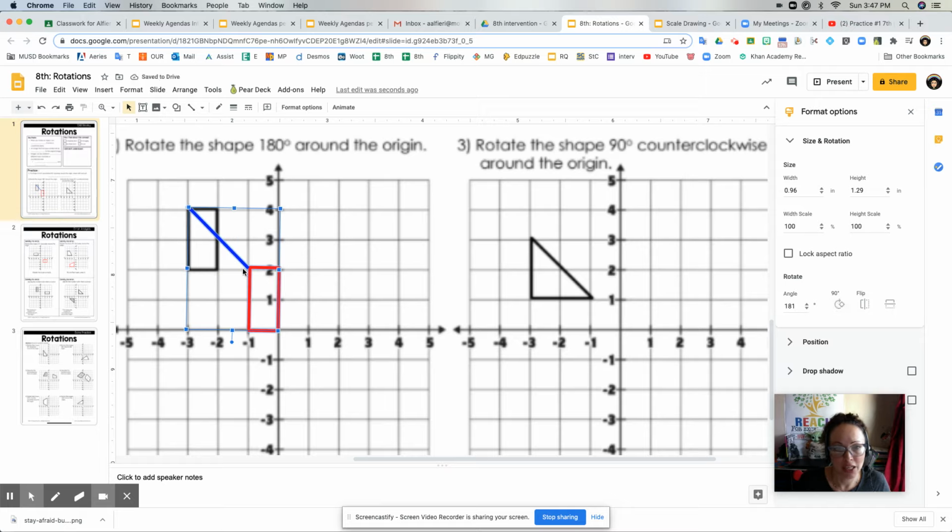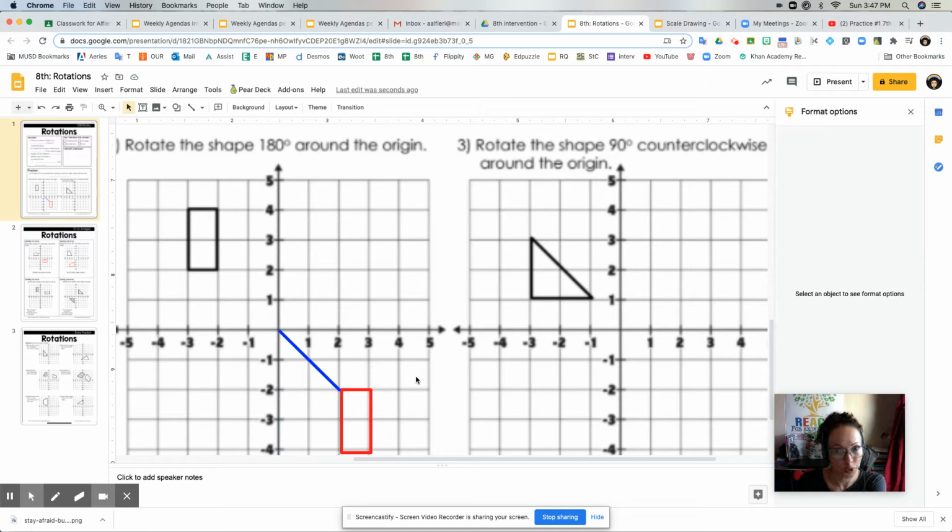The next thing that I'm going to do is move this down so that I can realign. Let's get that to be exactly 180. I can realign the end of this blue line with my origin because that's where it was rotating around. So we just drew where this rectangle would now be after we do the rotation.